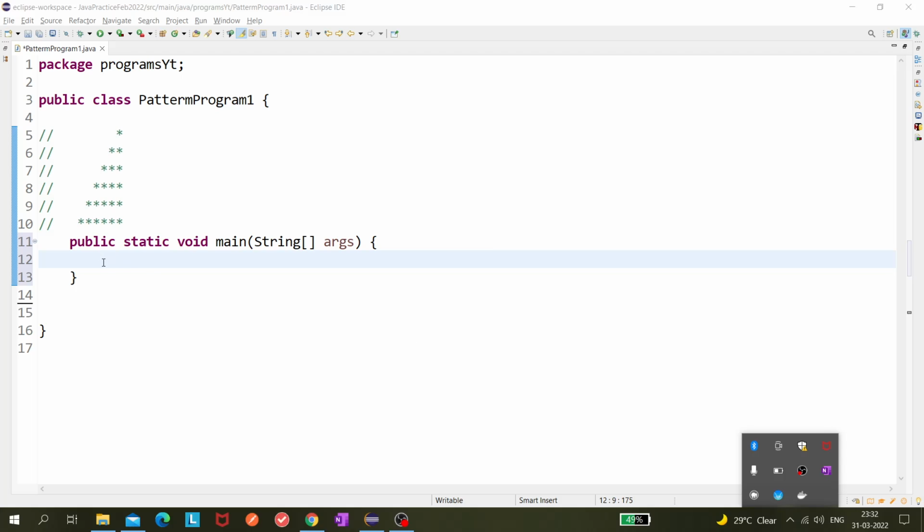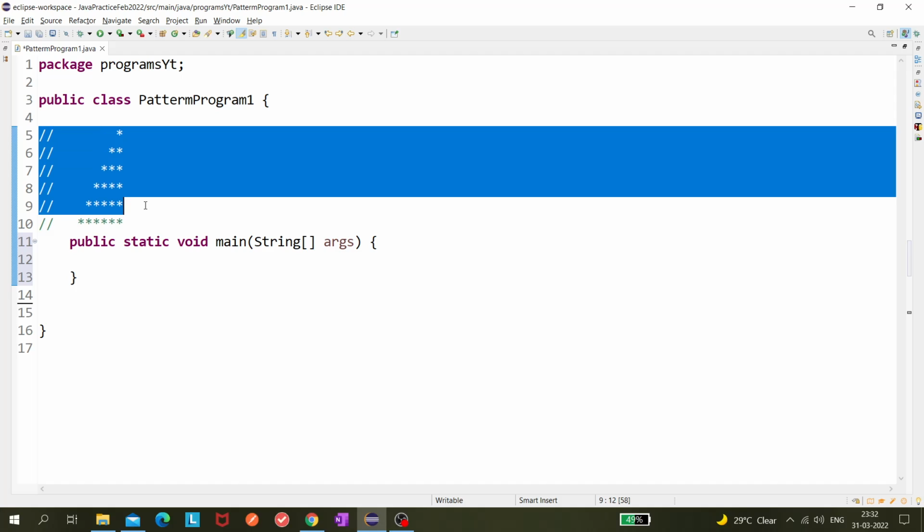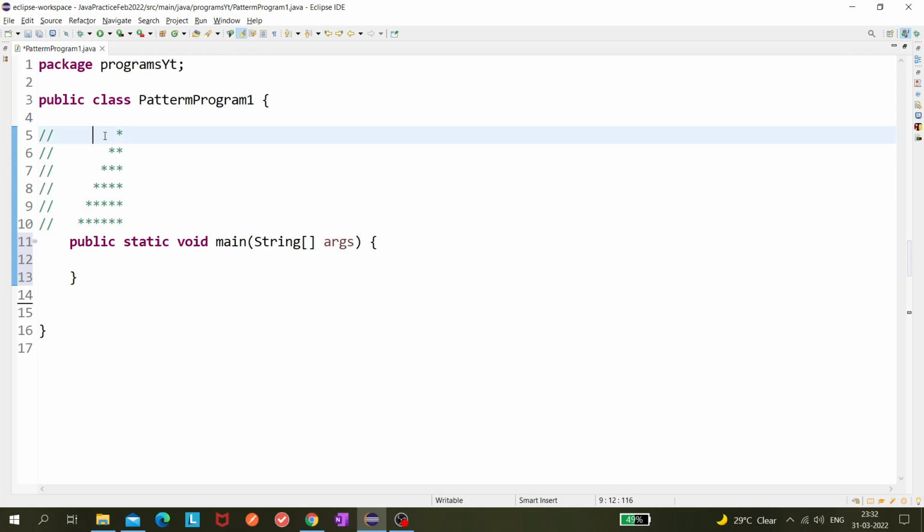Hi all. So today I'll be showing a new program. It's a star pattern. As you can see here, this pattern looks like this. We need to print this particular pattern. It's not exactly a pyramid, but it looks like one, a half pyramid you can say. This structure we need to print in the console.